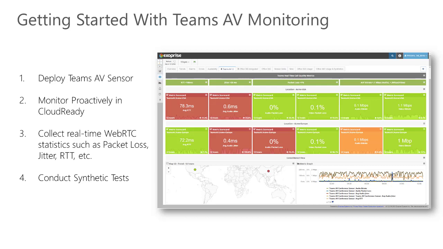In this video, we will demonstrate how to deploy an Exoprise Teams AV sensor for proactively monitoring Teams audio-video performance from any vantage point. You will see how to monitor Teams AV performance from throughout the world, including real-time statistics such as packet loss, jitter, RTT, all seen from the perspective of the Teams client WebRTC protocol. So let's get started.